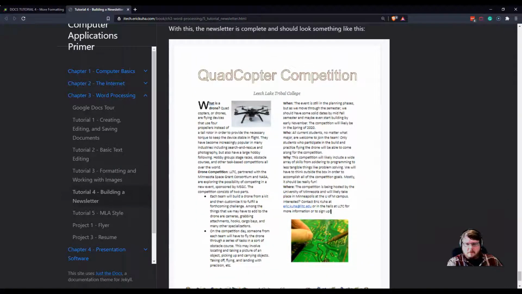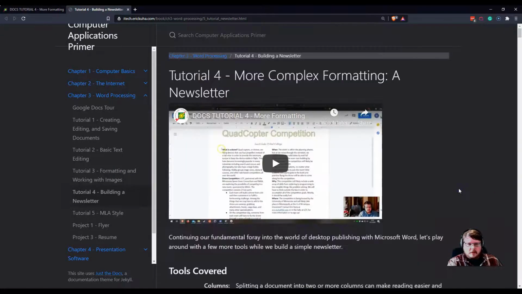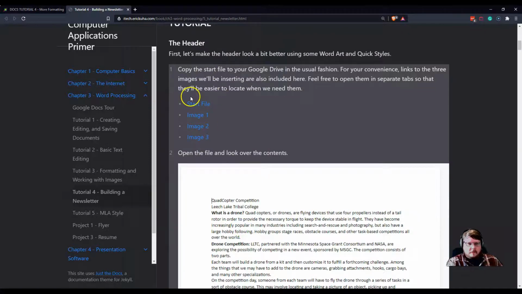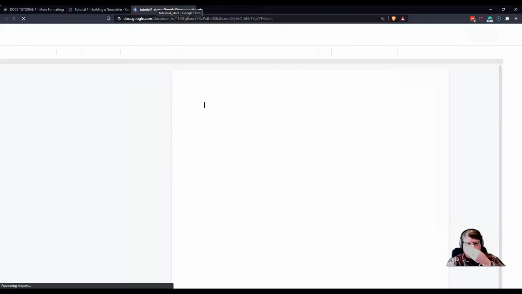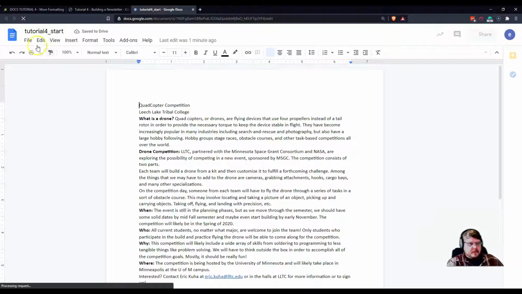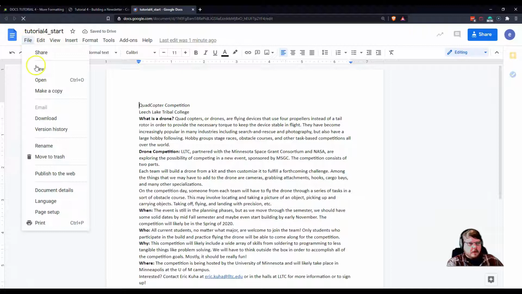The text is all written for you, so you don't have to do anything, and the images are all selected. There's a little bit of room for some improvisation, but for the most part, it'll look exactly the same. So open the starting file in a new tab, and what you'll have to do, since you won't be able to edit this, is you'll have to make a copy into your Google Drive.